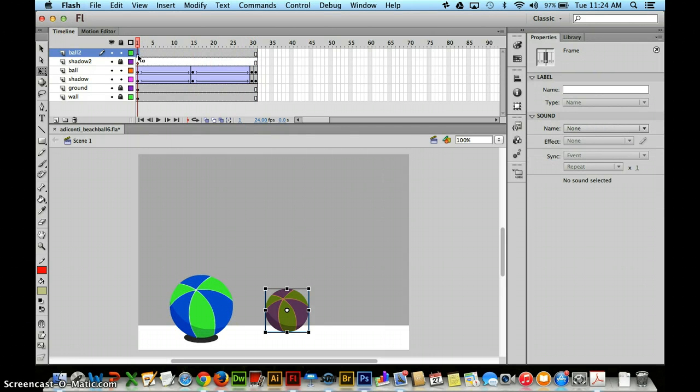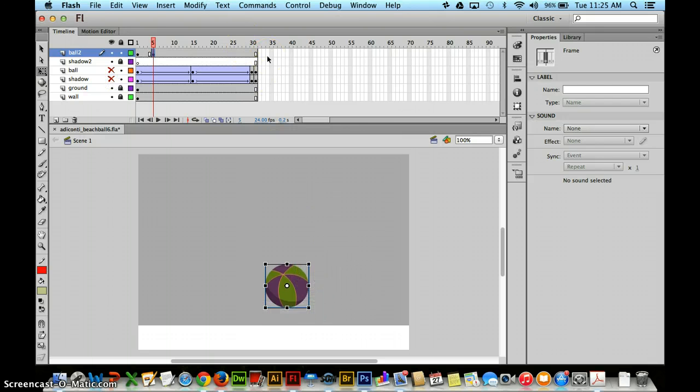So what I'm going to do is hold down Alt, and I'm going to drag this ball to 5. That's going to be when it gets all the way up to the top, or at its highest point. I'm going to turn off the visibility of ball 1 and the shadow, just so we can focus on this newer ball. So I'm going to put it up here.